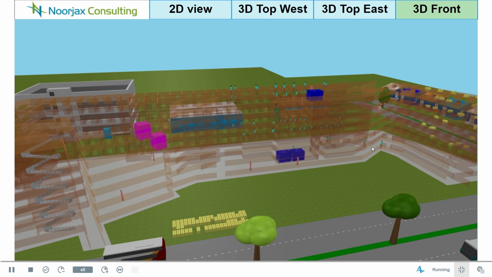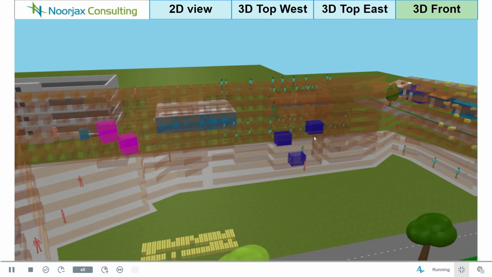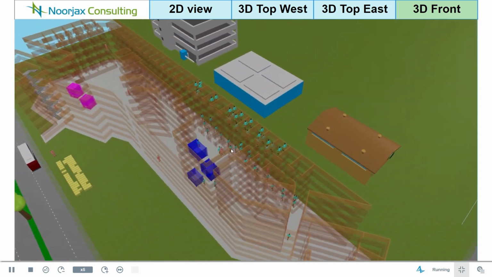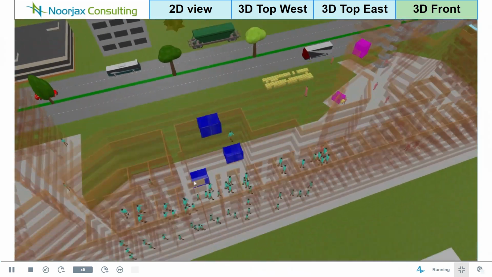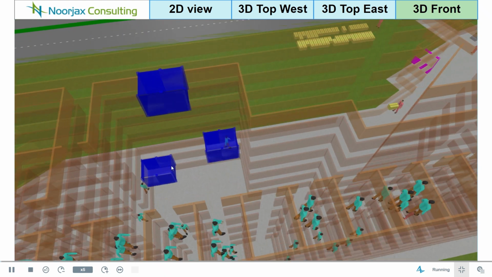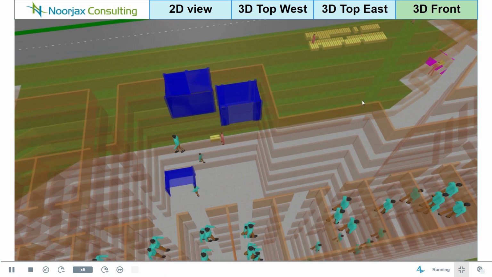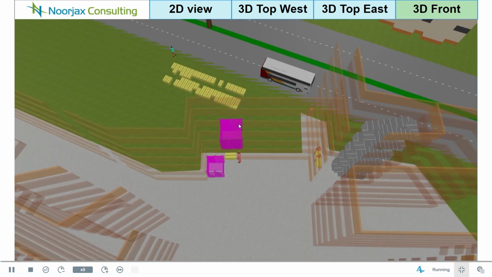Here you can see the pedestrians entering these blue elevators, and they are going to different floors where their apartments are. You can see here the pedestrians entering and going up with the elevators. And on the other side, you can see these pink resources that are picking up these boxes and going up with the elevators in order to carry these boxes to offices.